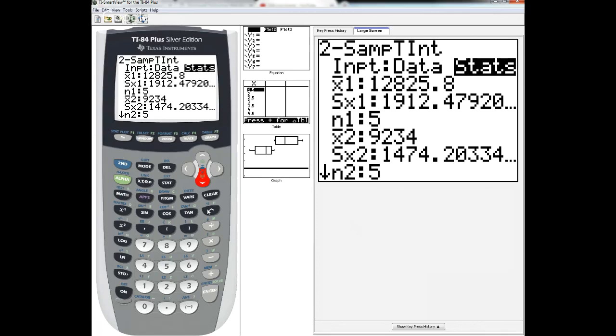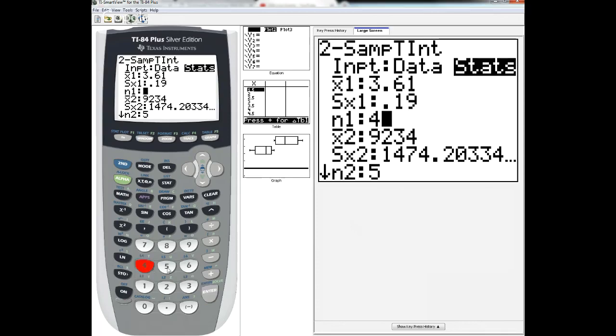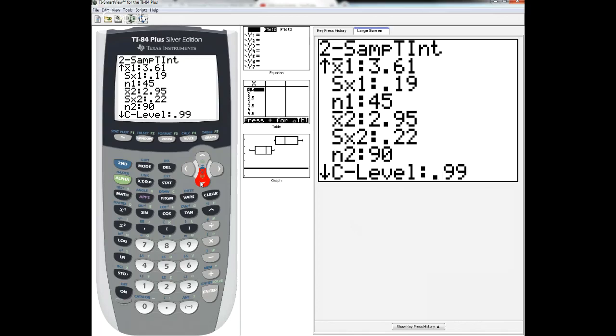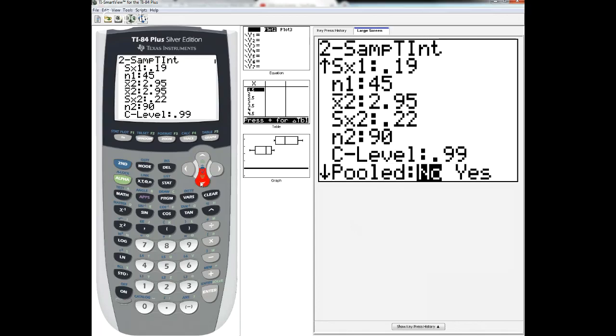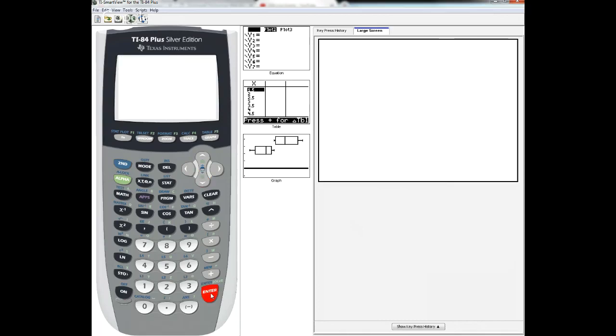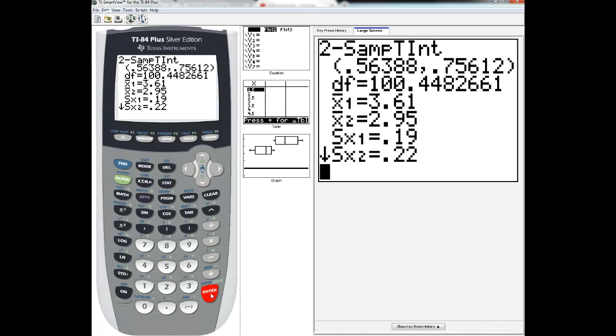So for the mean price in September, it was 3.61. Standard deviation was 0.19. Sample size was 45. And here's July, 2.95. s is 0.22. Sample size was 90. We are going to go 99, pooled no, and you get the exact same screen, right?